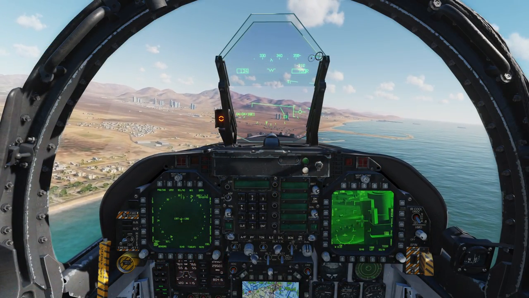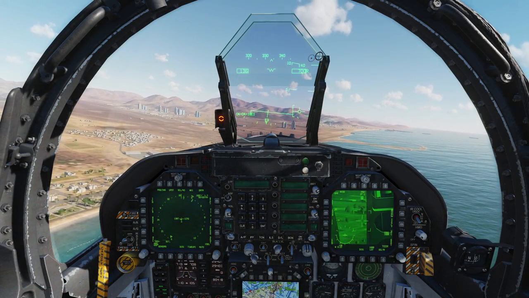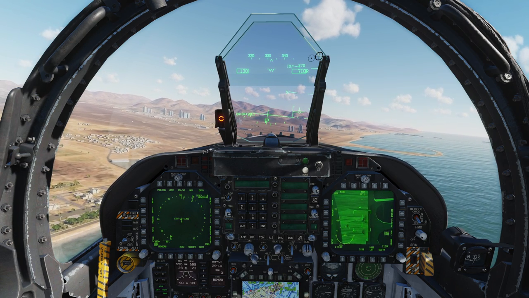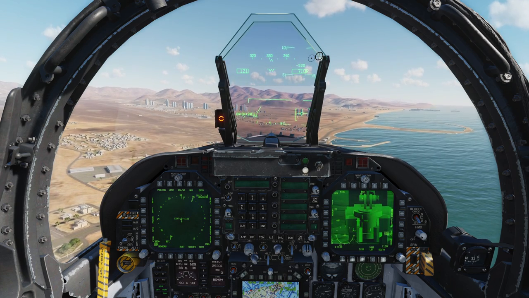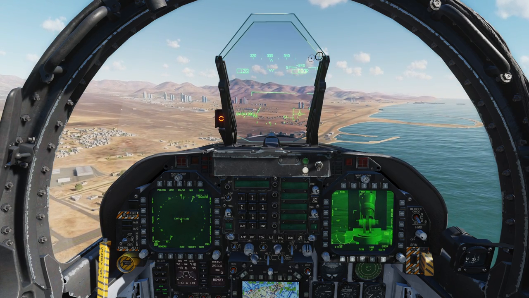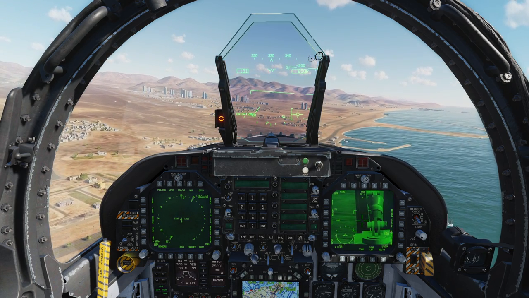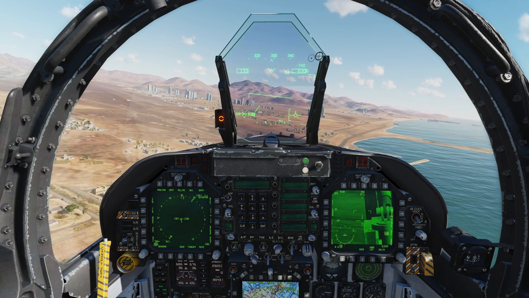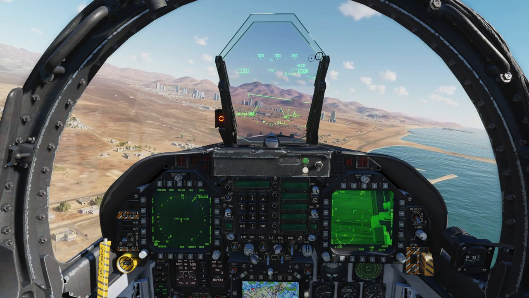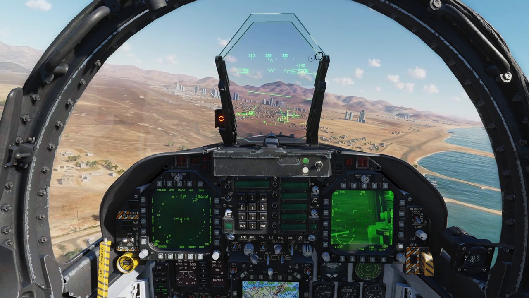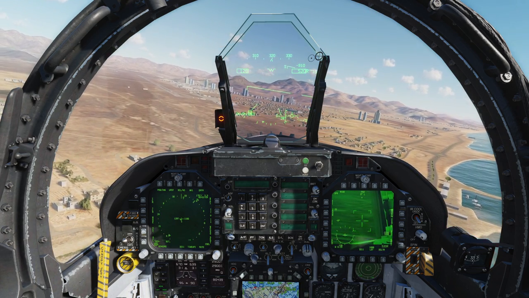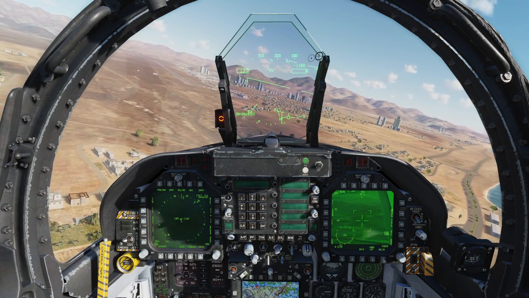Play with the throttle in order to keep right altitude. Right, let's turn to the left, 290.